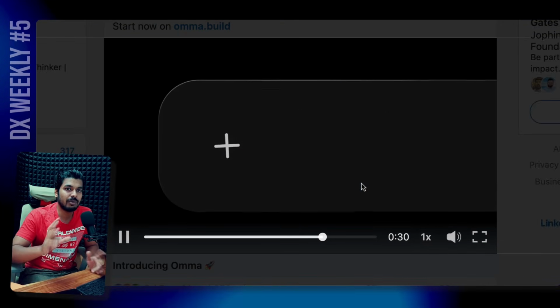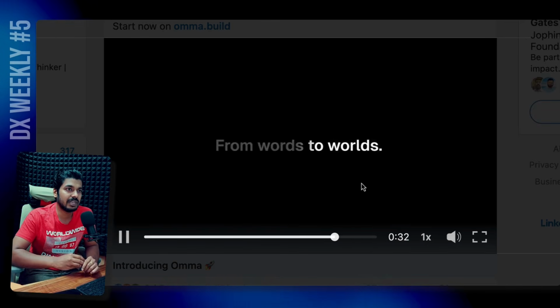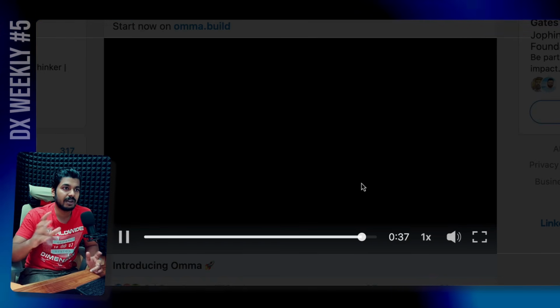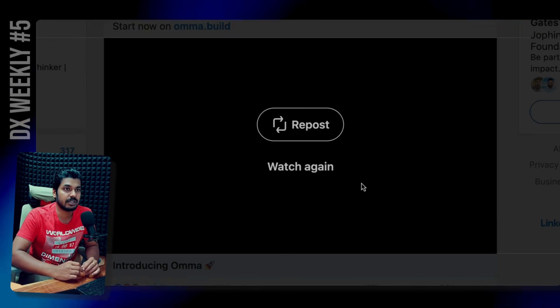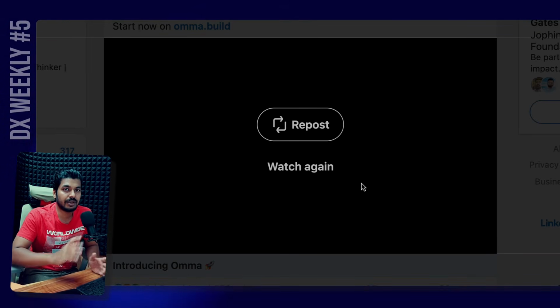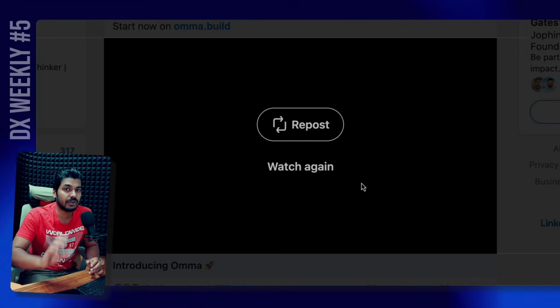And these 3D websites are really getting popular nowadays. The static websites are getting outdated. 3D websites are really fast to load with all this Three.js and stuff. So definitely check this out. Omma build by Spline. I think this will really catch traction because of the whole 3D trend that's going around.